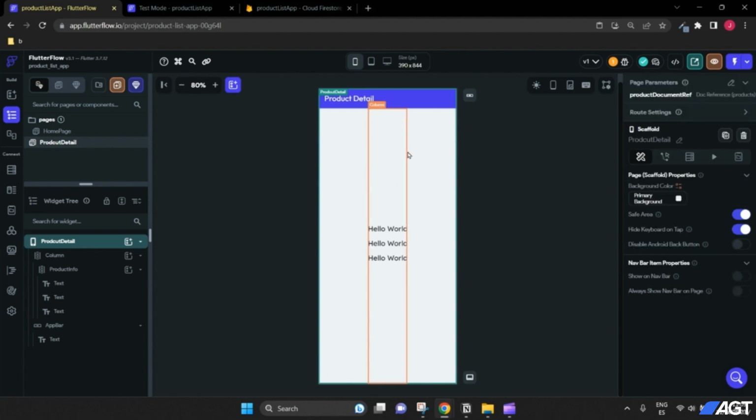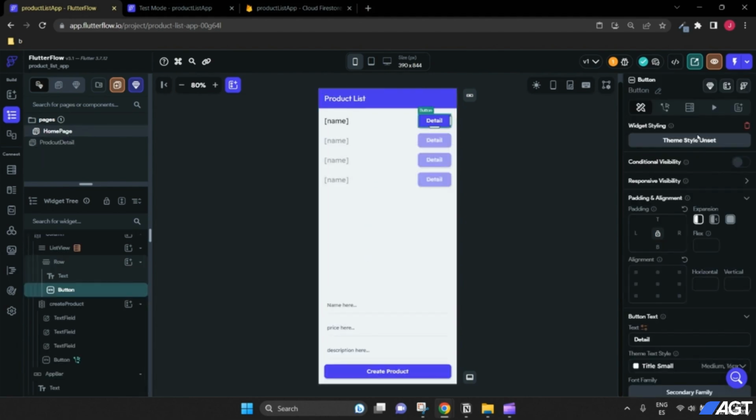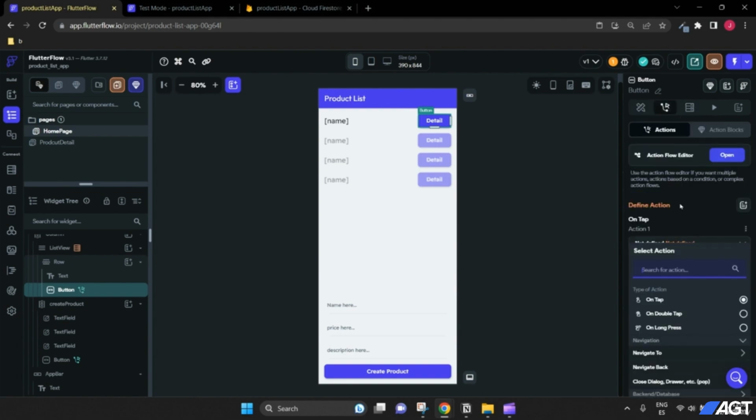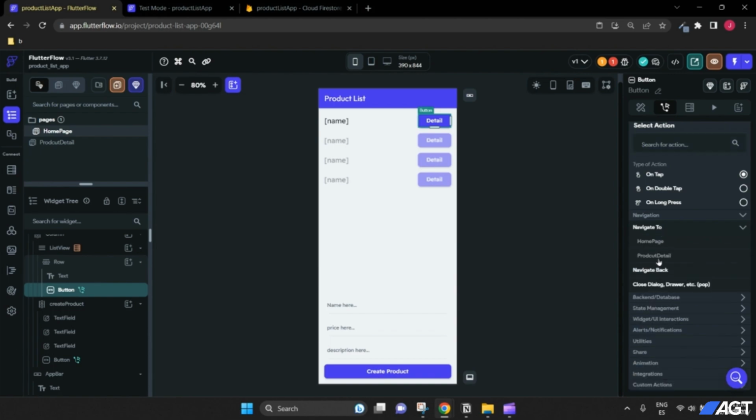So now this page has this parameter, so it's waiting for the value. Let's go to the home page now, and let's click on the detail button. Now let's set an action. We will add an action for this detail button, and the only thing we want to do is navigate. So let's click on navigation, navigate to product detail.